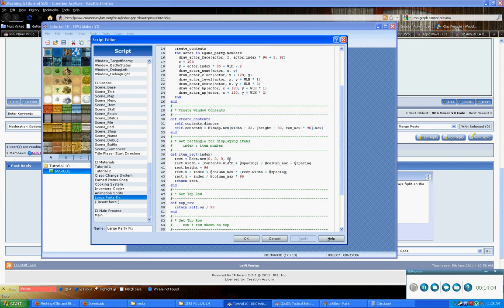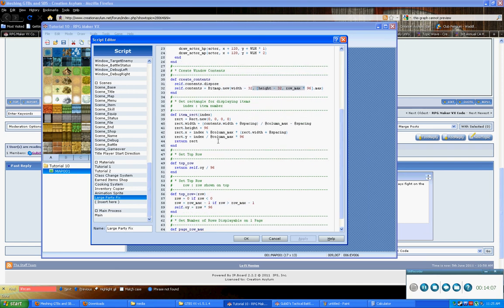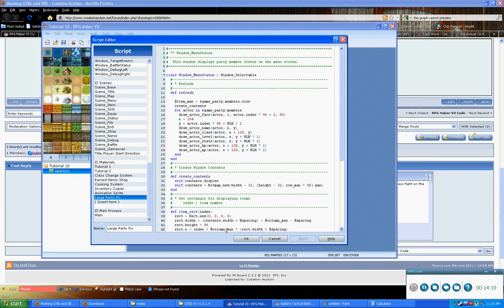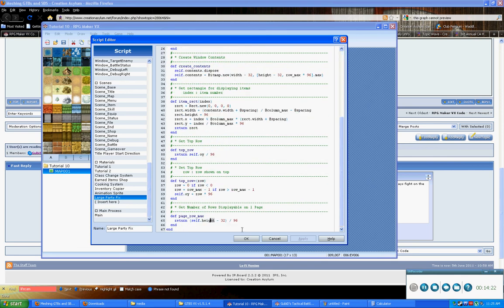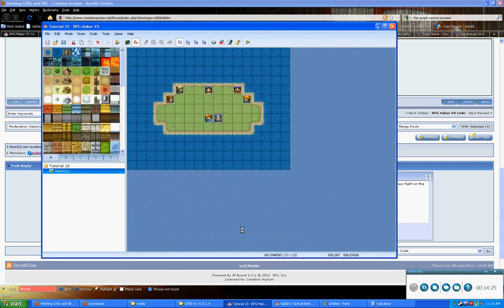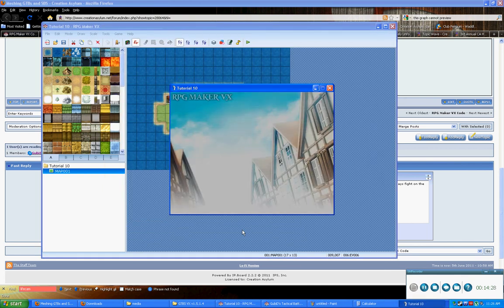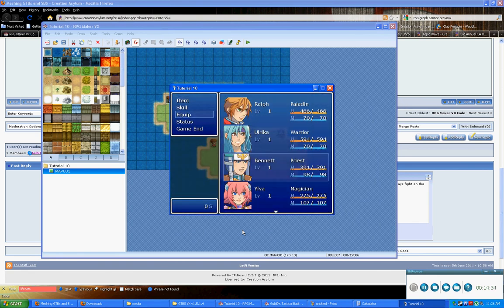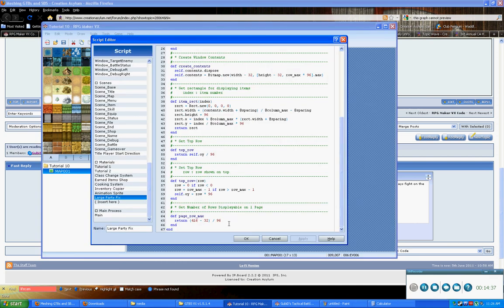All right, so we've got our create contents. It's creating it of the appropriate size. The item rect is of the appropriate size. Top row, and page row max self.height. Is it setting? Let's see. We know that it's going to be 416 high, right? So let's just type that in there. Why is that not working? Page row max is what it's using in a couple other areas in order to determine this.